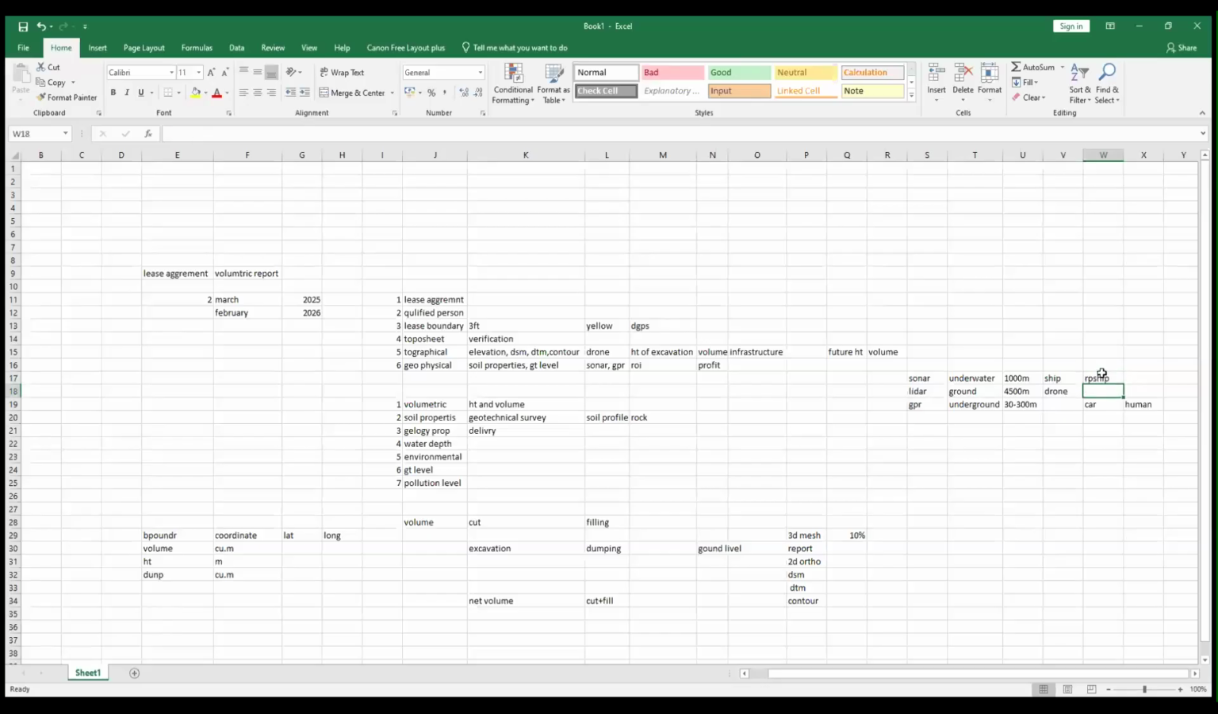LiDAR equipment is only used to identify features which are above the ground level, and that too it can go up to a height of 4,500 meters, which is 4.5 kilometers. More than that, you will not be able to fly a LiDAR equipment. And if you are able to fly it, then you need a much better emitter and reflector, which can only be mounted on aeroplanes with a very large battery capacity. This is generally used for mines and surveys.